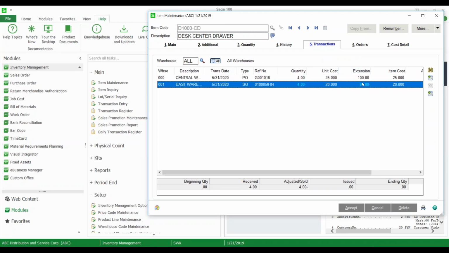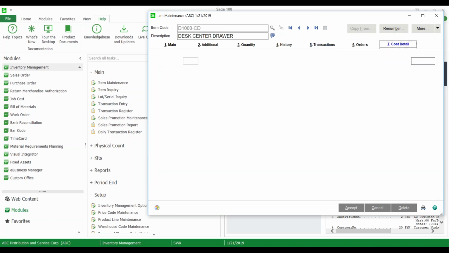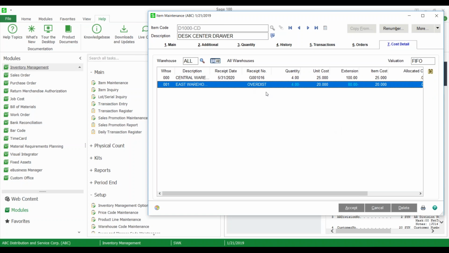But you'll see what happens is my costing was actually $100 and my pricing was actually $80. What happens with that difference is Sage doesn't just say, hey, there's a difference here. What it does is it creates an over-distributed tier. When you look at your cost detail, it'll create this over-distribution, meaning you sold it before you received it in. And so when you receive it in at the right cost, it has to do something with that difference, general ledger-wise.